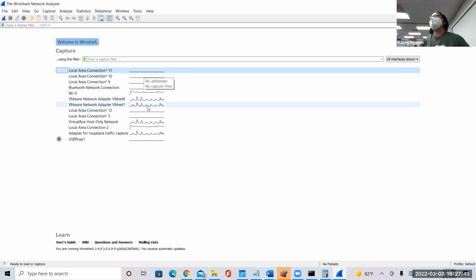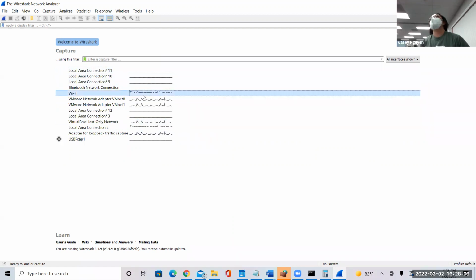But you're gonna see one that has the graph like this. So you're gonna pick the local area connection that has the graph that's live, okay? Okay, one of the first ones. Since I'm on Wi-Fi, I have to pick this one, okay? And then once I select the adapter that I want, I click the shark fin. That's when you're gonna start your scan.